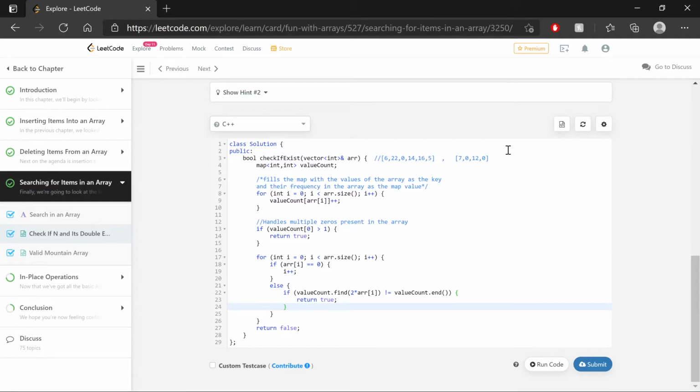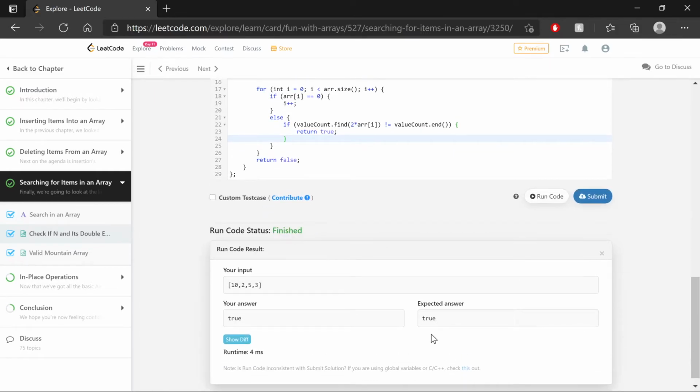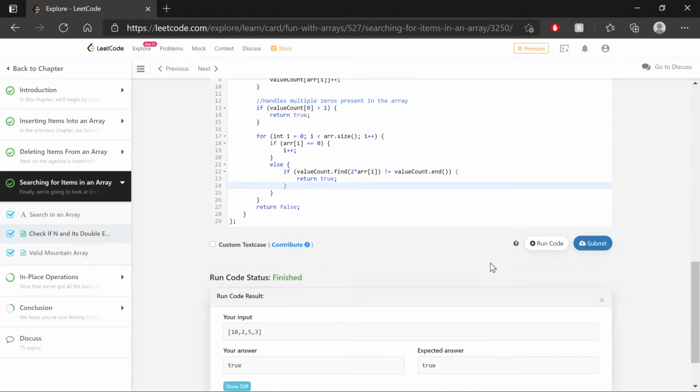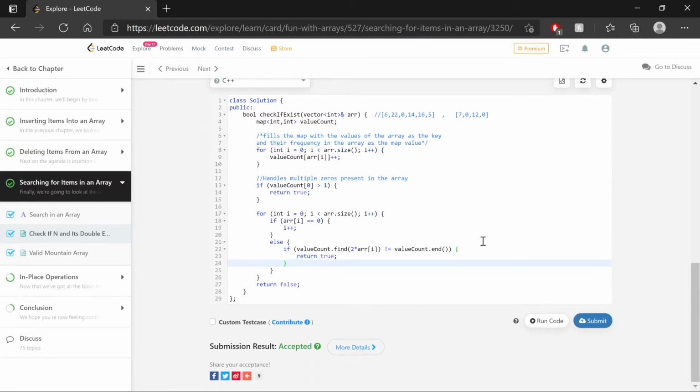Okay, let's see if this code works. Run code. Pending. Judging. True. True. Good. Let's see if I get green text. Yes! Green text! Green is awesome.